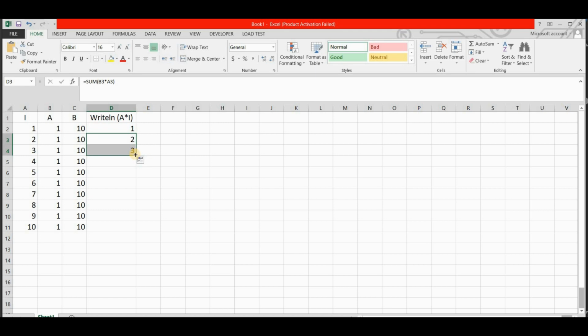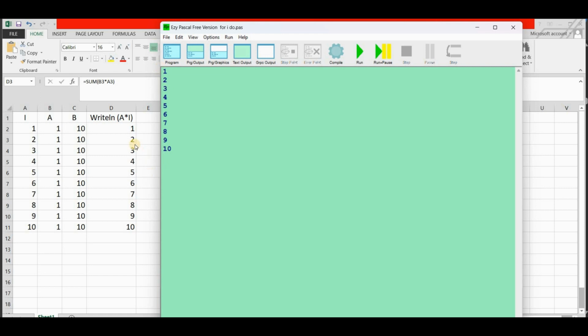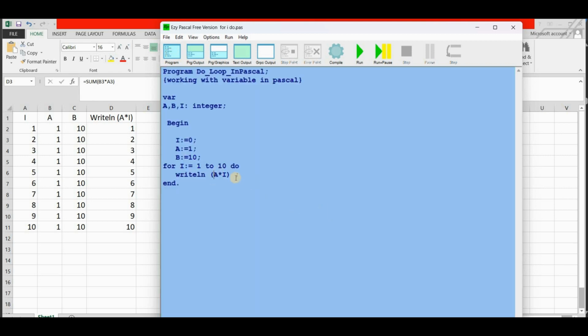It's 3, 4, 5, 6, 7, 8, 9, and 10. Now when I run this, I should get the exact values mentioned here. Do you see that? Now let's make this a little interesting.